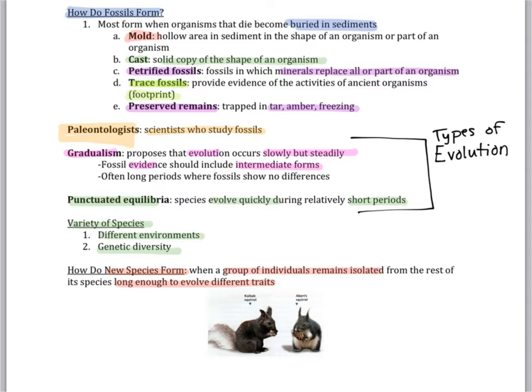Did the animals walk on 2 or 4 legs? Did it live alone or as part of a group? Other types of trace fossils include clues about ancient organisms. A trail or burrow can give clues about the size and shape of an organism, where it lived, and how it obtained food. Finally, preserved remains.